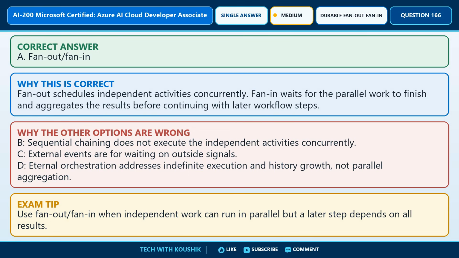The correct choice is option A, fan-out/fan-in. The key clue points here because fan-out schedules independent activities concurrently. Fan-in waits for the parallel work to finish and aggregates the results before continuing with later workflow steps. B. Sequential chaining does not execute the independent activities concurrently. C. External events are for waiting on outside signals. D. Eternal orchestration addresses indefinite execution and history growth, not parallel aggregation. Remember this decision rule: use fan-out/fan-in when independent work can run in parallel, but a later step depends on all results.